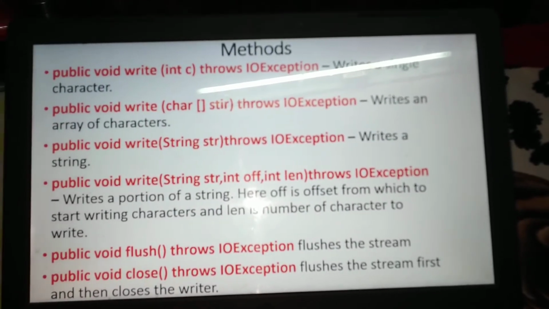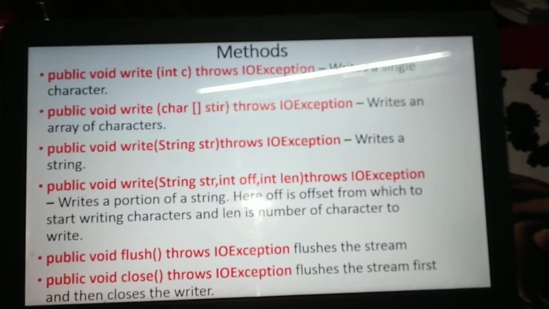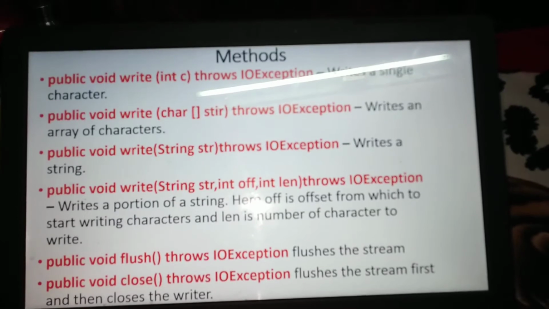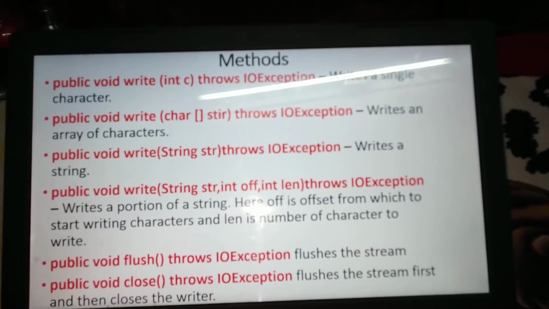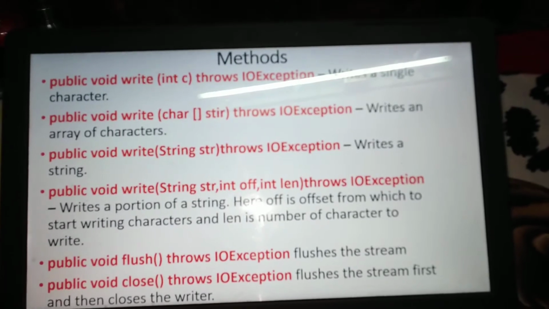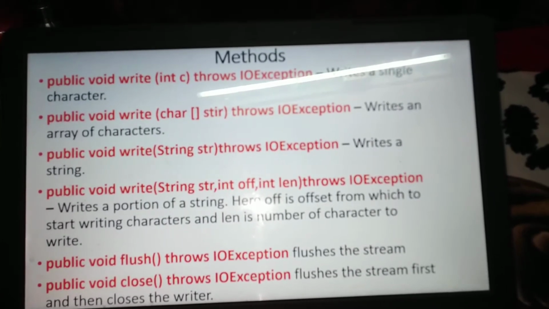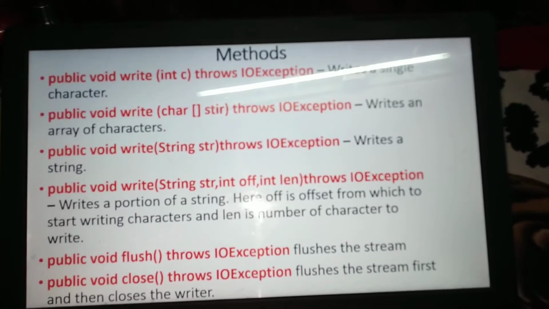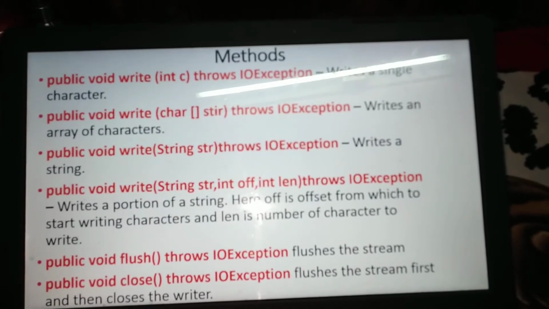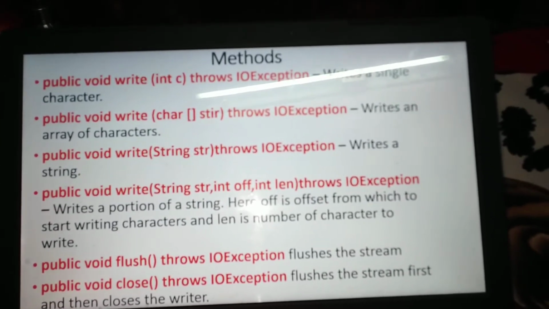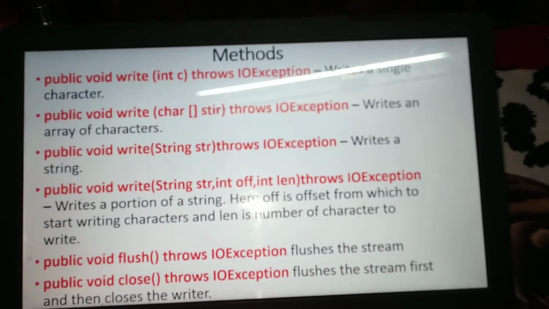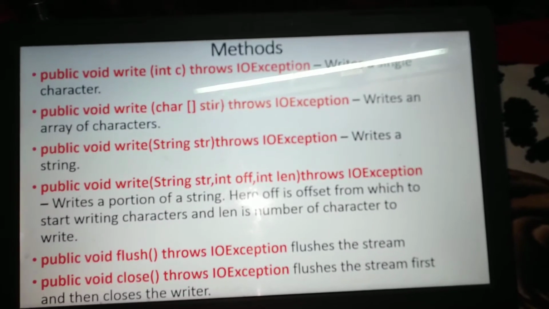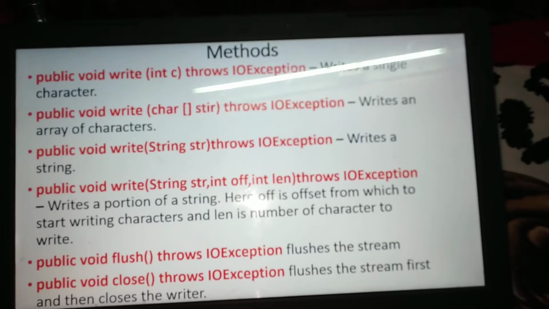These are the methods which will help you to write a character or content into a file. If you want to write a single character into a file, the first method is used: public void write(int c). A single character is written, and if there is any IO exception, that is, when you are writing output, if any problem is found, the IOException will be thrown. The next function writes an array of characters, public void write(char[] array), and we pass a character array as an argument.